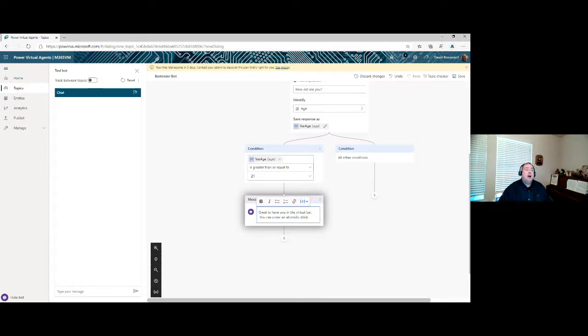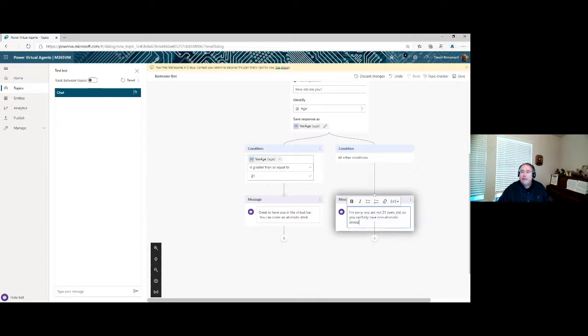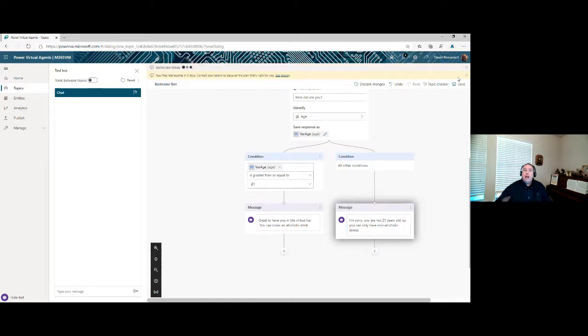If they aren't 21, I'll come over here and show them a message, and I will tell them, I'm sorry, you're not 21 years old, so you can only have non-alcoholic drinks. So I'm going to go ahead and save that, and we can actually test this if we want to.